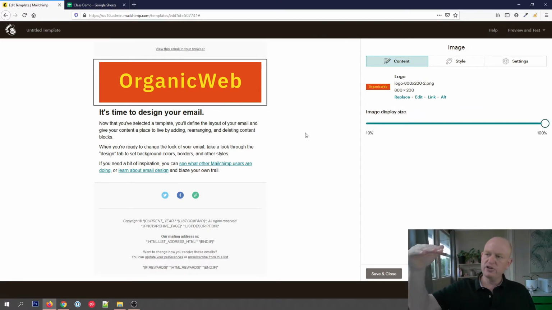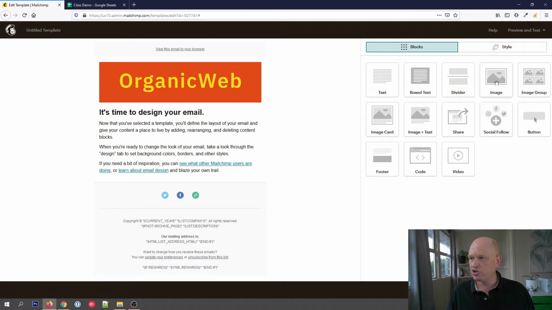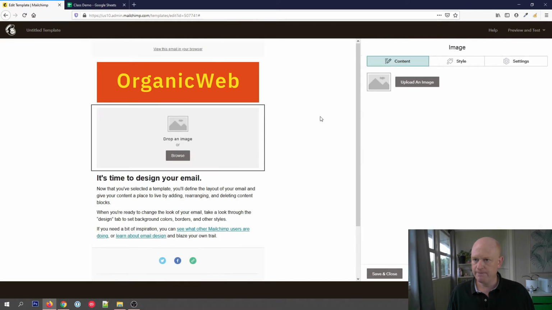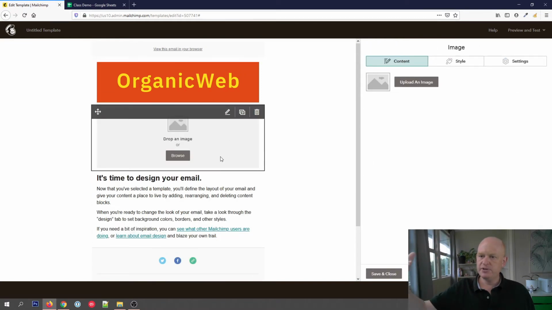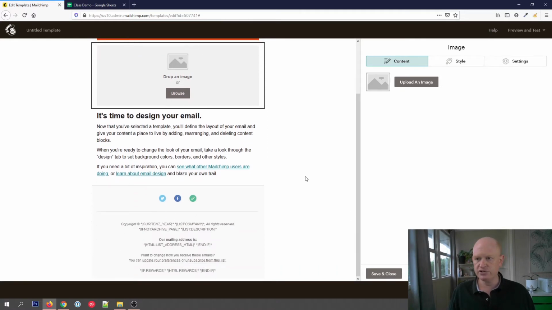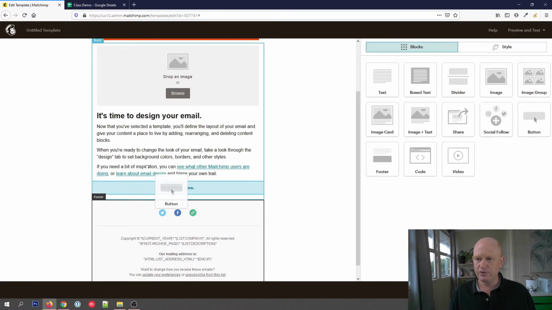Right. So logo, then I said image. So I'm going to click on blocks and I'm going to drag and drop the image content block where I want it. There we go. I want it there. So logo, image. Then I said I want a heading and text. Well, Mailchimp has included a text content block automatically. And then I wanted a button. So let me drag and drop the button wherever I want it.